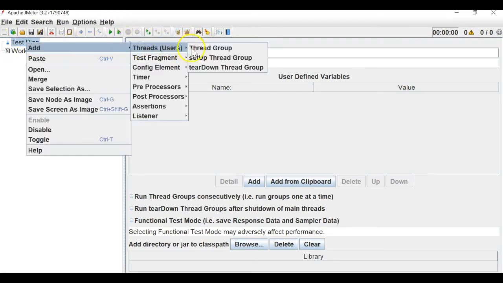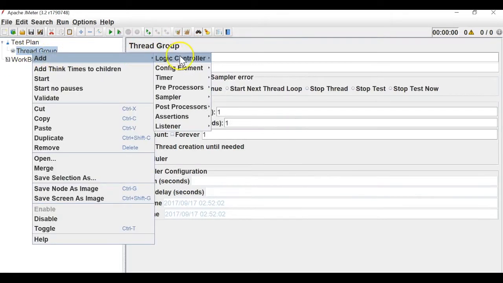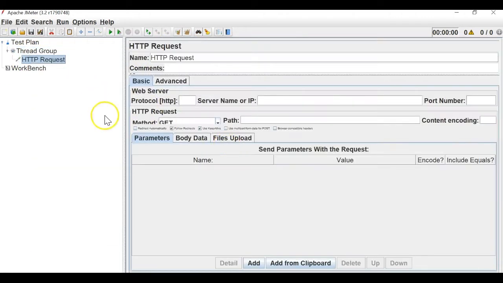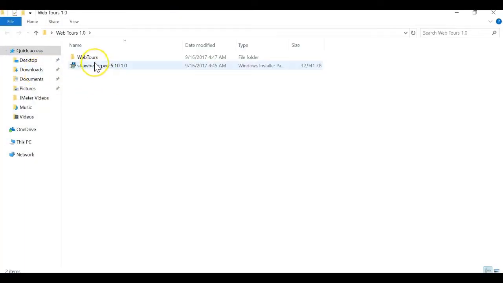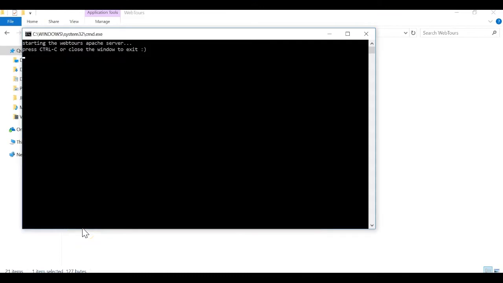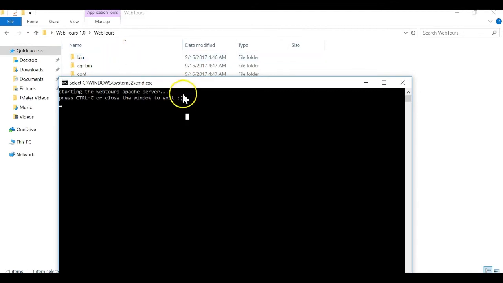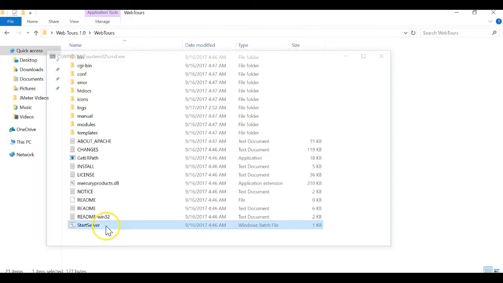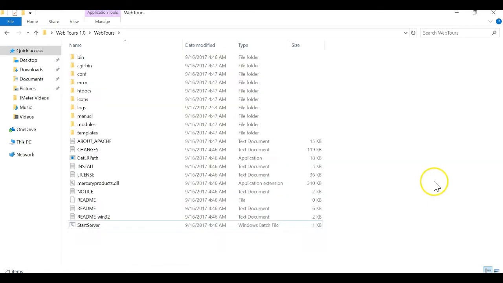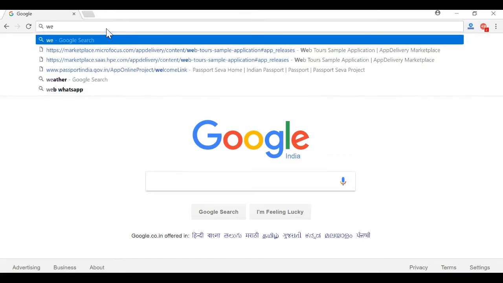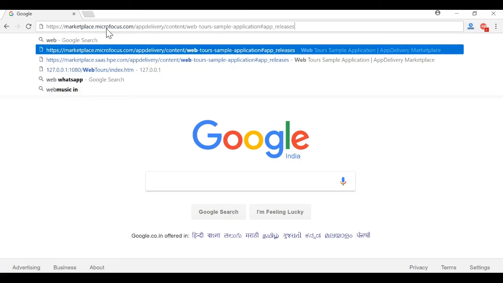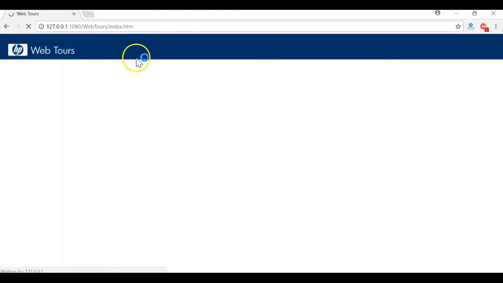So let us have a thread group, and inside the thread group let me add a sampler, an HTTP sampler. For that we'll be starting a local server, as I have shown before how you can start a local server. The Web Tools application, I have already described how we can install it and run it. So the server is started and running, and let me open my Web Tools application. So we'll be working on this.